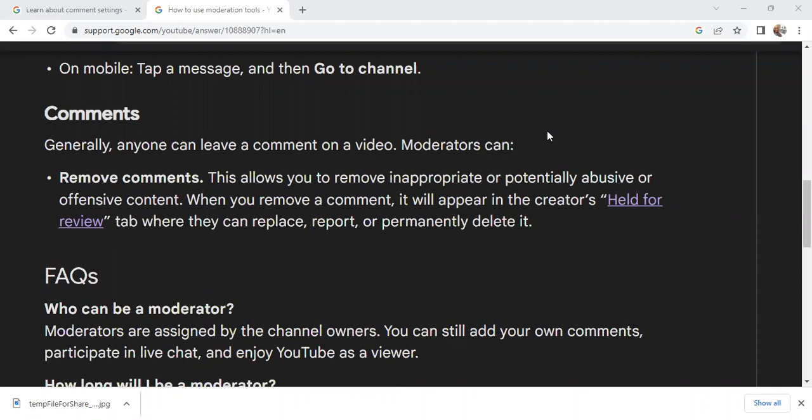Last but not least, we're going to talk about the comments that moderators can deal with and what they can do with them. So, moderators can remove comments. This will allow the inappropriate comments to be moved to that held for review section that content creators have. In this tab, the creator will be able to look at this comment, report it, and or permanently delete it. So that's right. Your moderator can actually remove those comments for you and allow potentially abusive or bad comments that come across your videos to be removed.